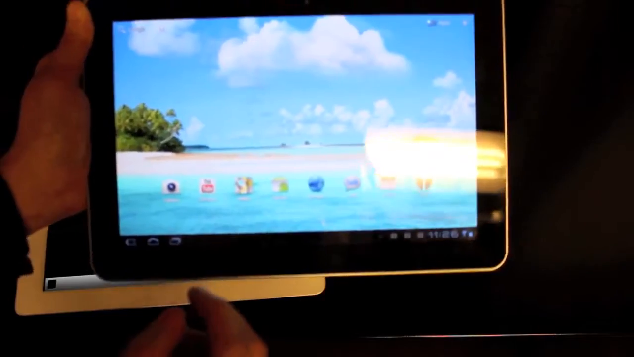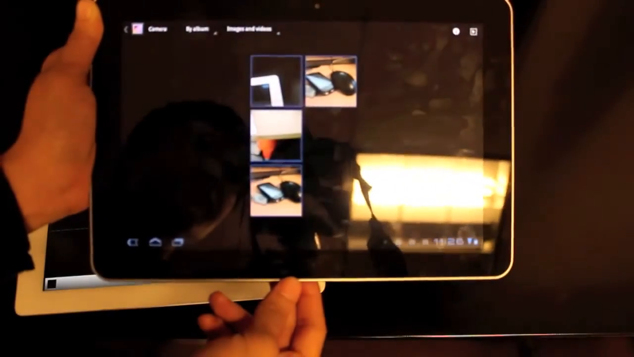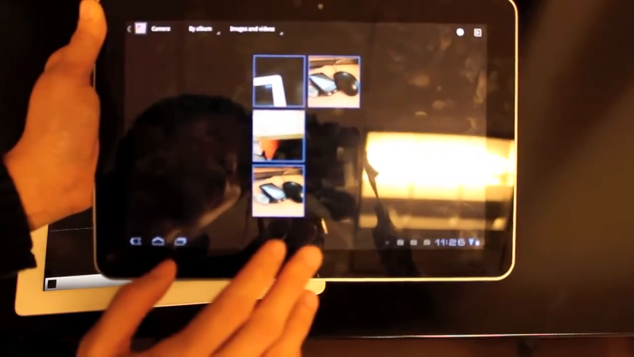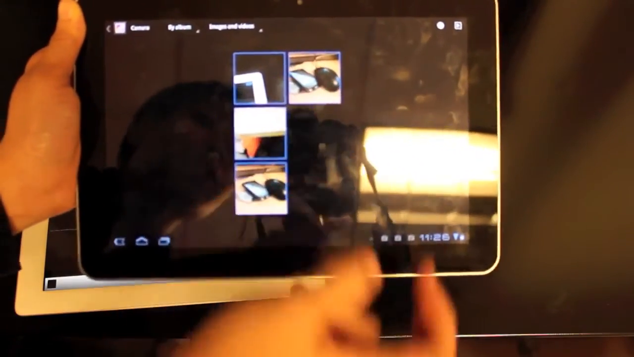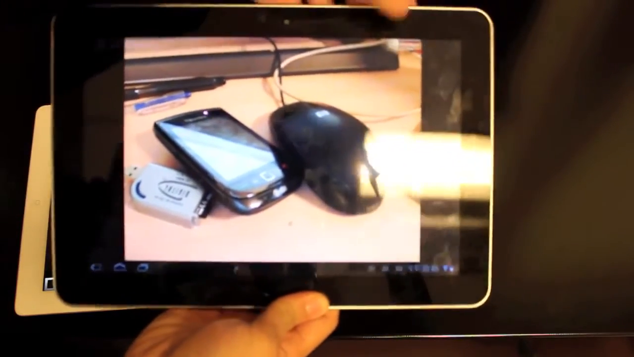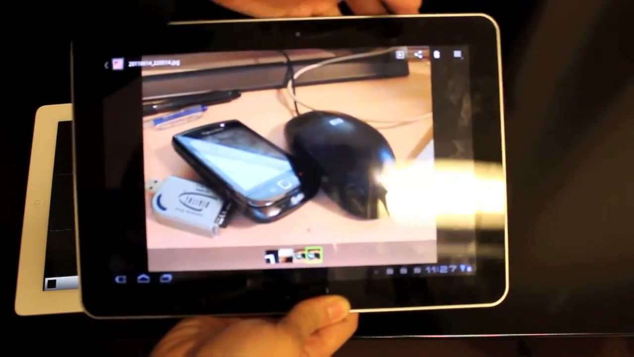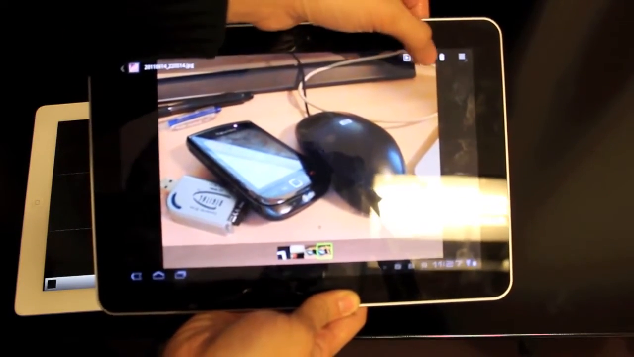Let's go back. Let's go into the gallery for a bit so I can show you some of the features there. Let's select it. Alright, so now you're displaying your photo gallery. Let's select one of these images that I've taken earlier. As you can see, you can either put it onto slideshow, you can trash the image if you don't want it, and right here, which I really want to show you, is the sharing options.